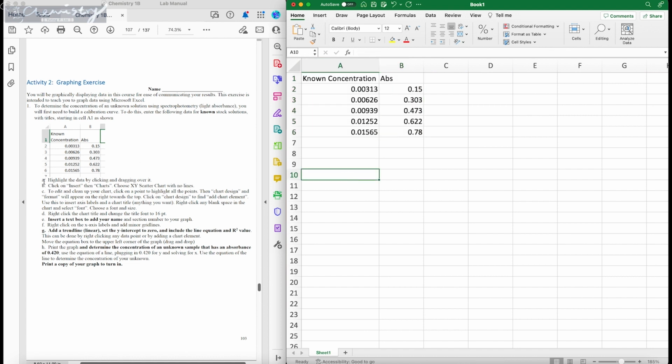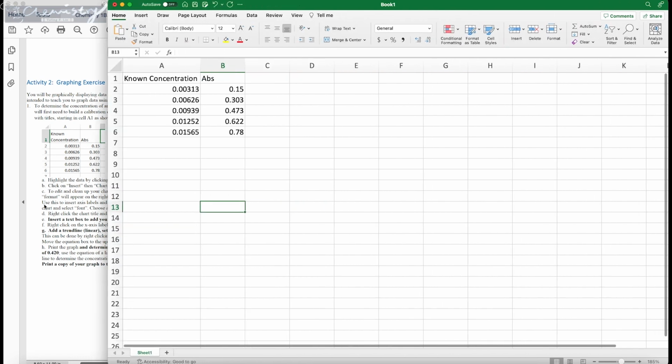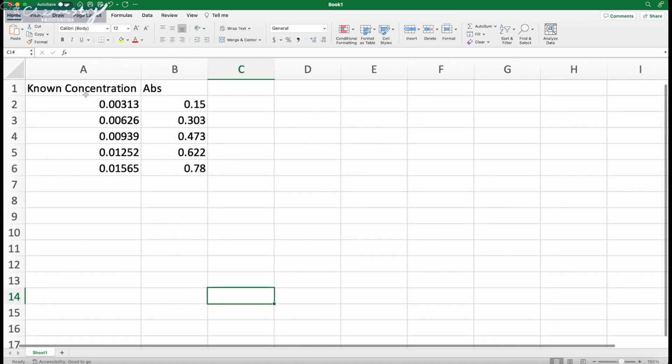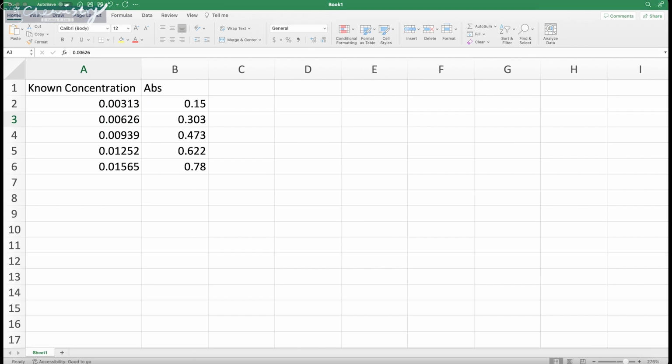Now we are going to go over the instructions and add in the different chart components. I'm not going to be necessarily following the instructions. I'm going to do it in a different order, so that way it can be easier for you to search if you are looking for a specific function.